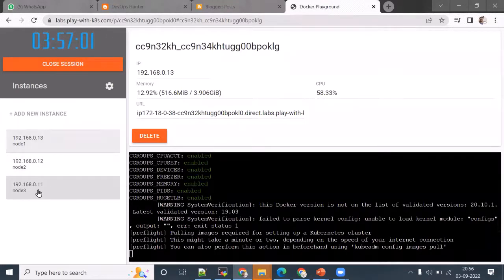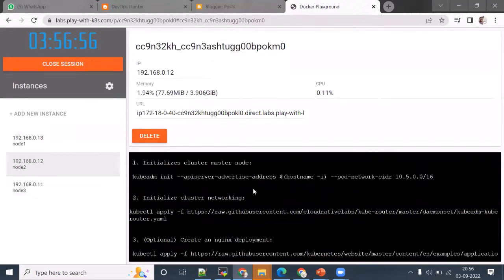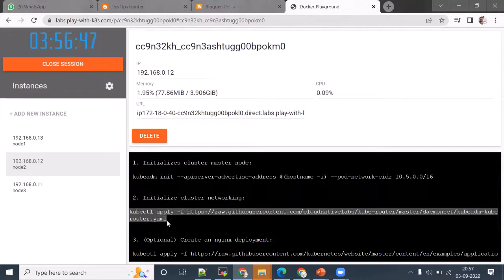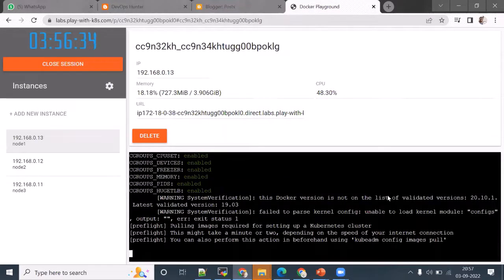So I have created three nodes, and every node, whenever I launched, I got the same information of what I need to run. So after initialization of the cluster, I need to run this network setup. This one I have to run in the master. Still, I didn't get the prompt back. That depends on the network, internet speed also.